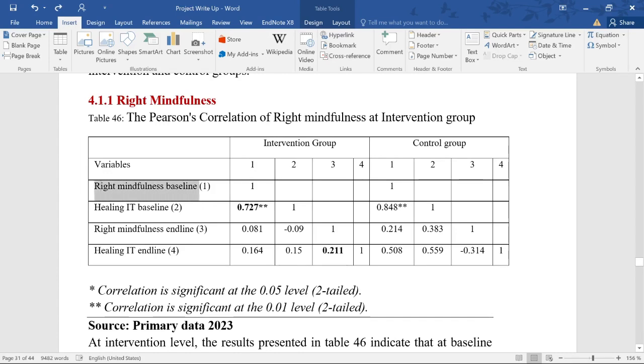Where you said right mindfulness baseline, it will be 1. So up here, where you see 1, 1, those are right mindfulness baseline. So it's the same thing. If you see 2 up here, that is the healing from intergenerational trauma baseline, something like that. So when you run a correlation between right mindfulness baseline score versus the baseline score, automatically you get 1 because it will be a perfect score.